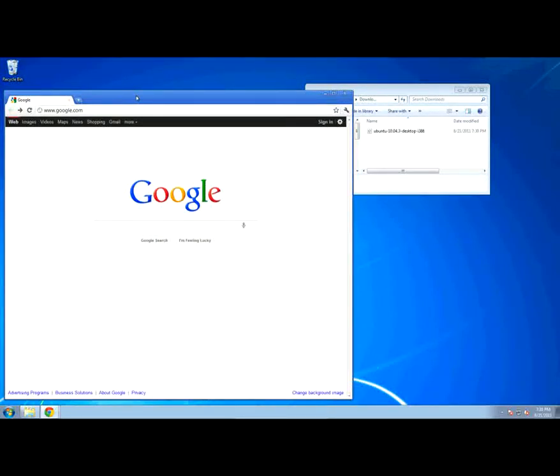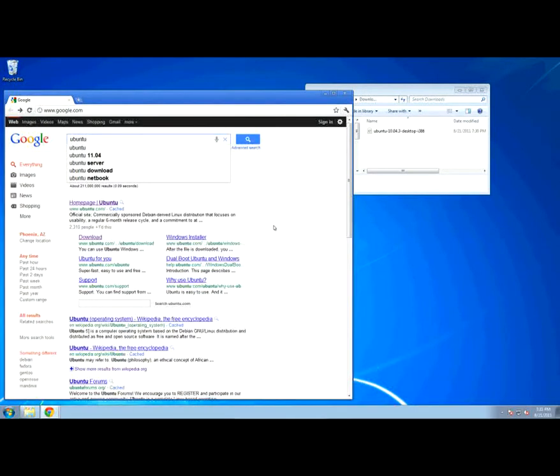Okay, these are instructions for how to install Ubuntu inside the Windows operating system. This should work just the same for Windows 7 as it does for Windows XP, so don't worry about the compatibility. Just go ahead and open up your browser and search Google for Ubuntu.